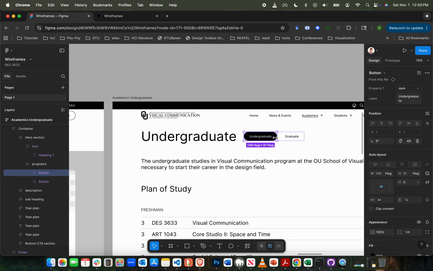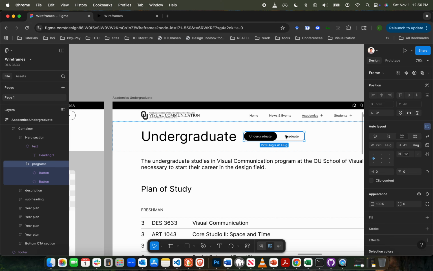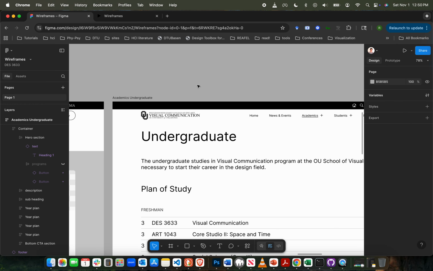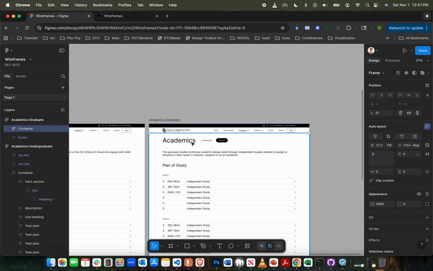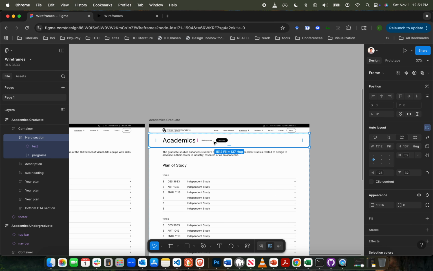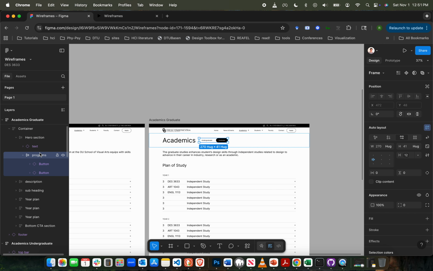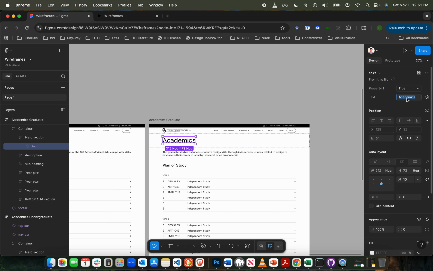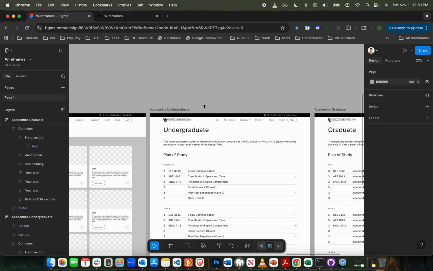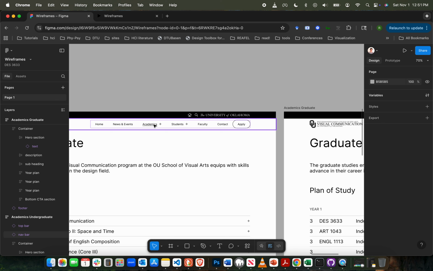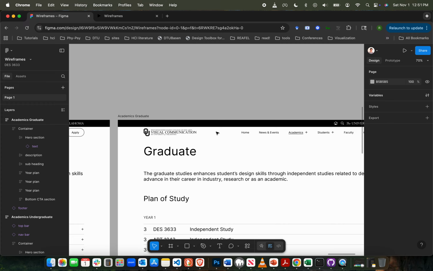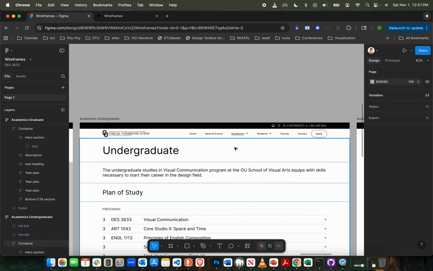Right. Although I really like these buttons here, it didn't work with the user. Users say it doesn't make sense, so I'm going to take that out. You know what? Just get rid of it altogether. Okay, that's good. Undergraduate, and then programs button, delete. This becomes graduate. Okay, and here academics is underlined. There academics is underlined. So yeah, I think the user was right.